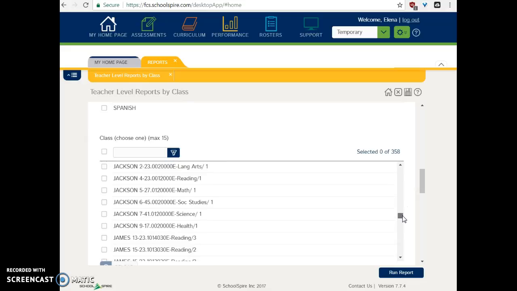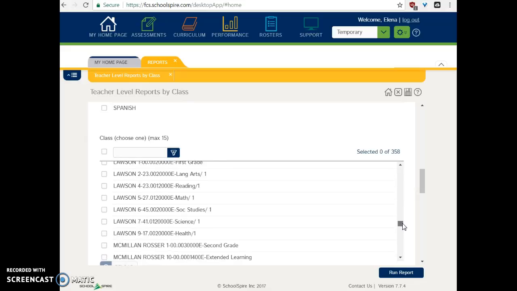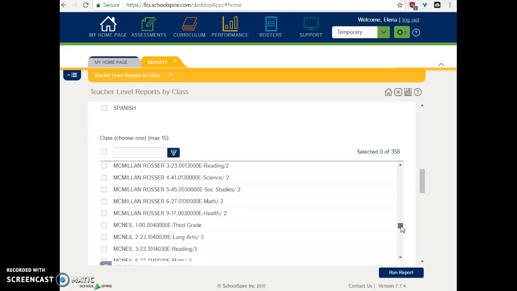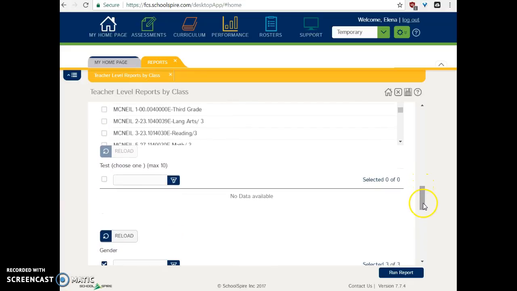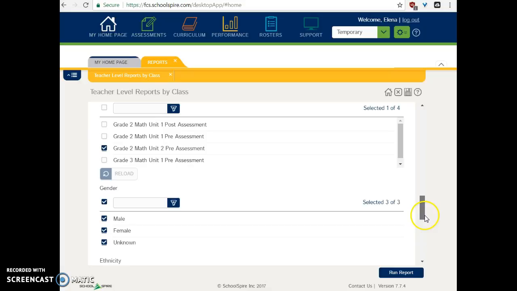Let's see. I'll choose Ms. Rosser's second grade class math. And where it says test, I have to hit reload again because I have to tell it which test I want it to pull. Here I want to pull Unit 2 pre-assessment data for demonstration purposes.